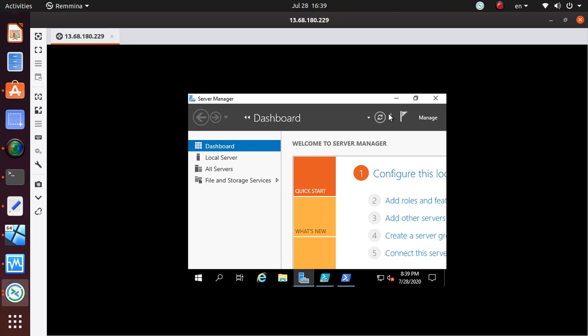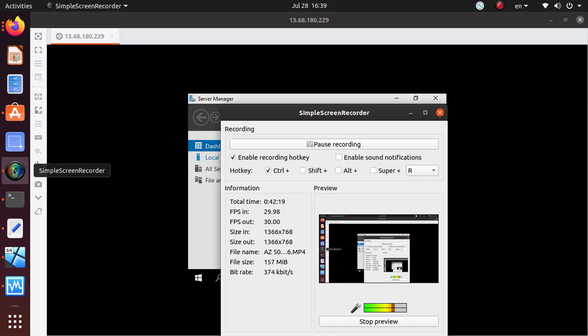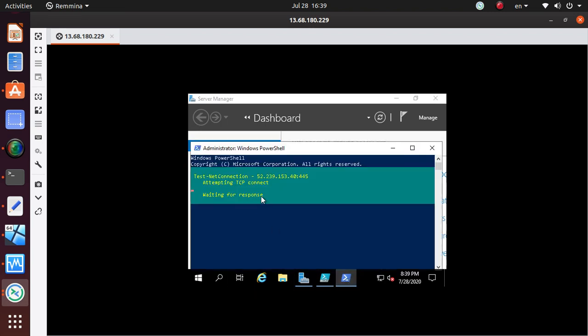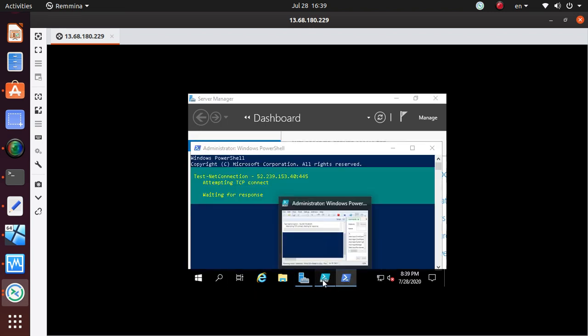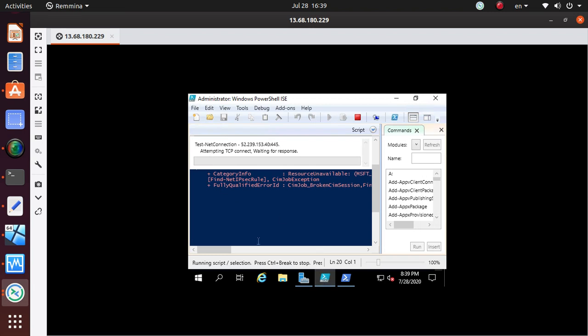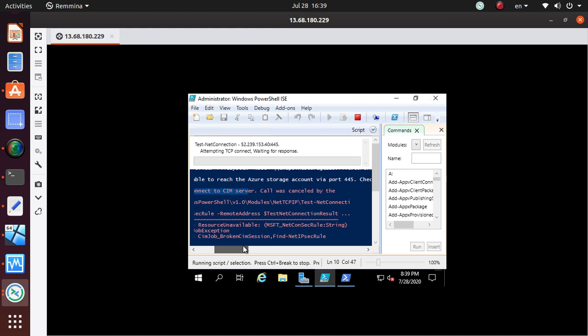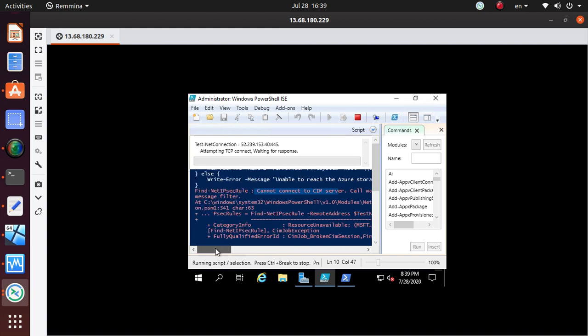But from here, I'm not so far getting any response. It doesn't really take this long. I've done this before. It usually gets done in minutes. Where is my RAM? Here is my RAM. It still says waiting for response. If you look at, okay, so here, did it give me any response? So it says cannot connect to CIM server. Okay, call was cancelled by the message filter.